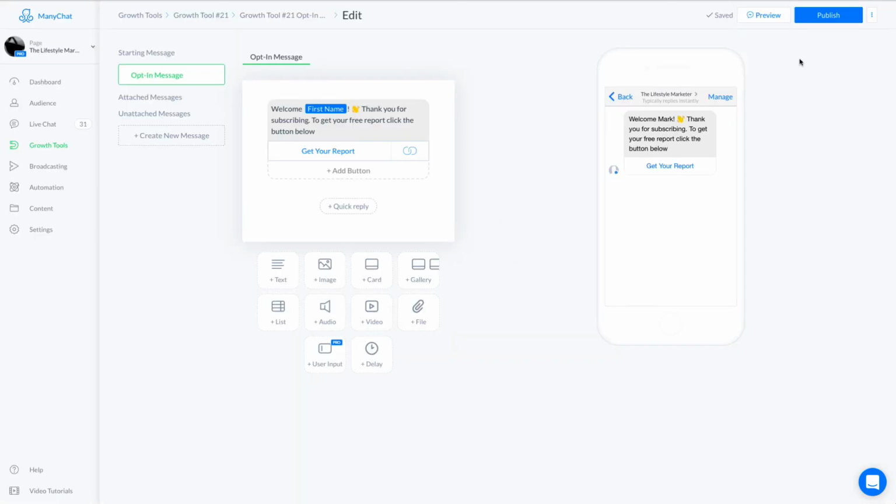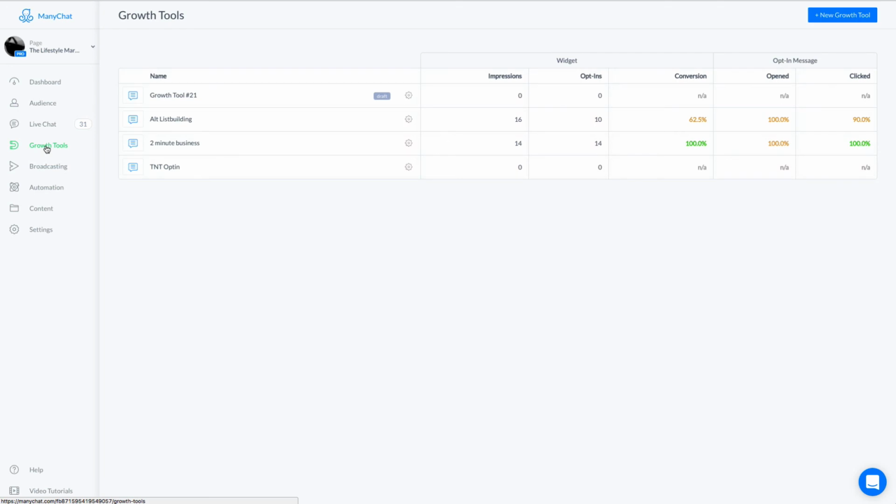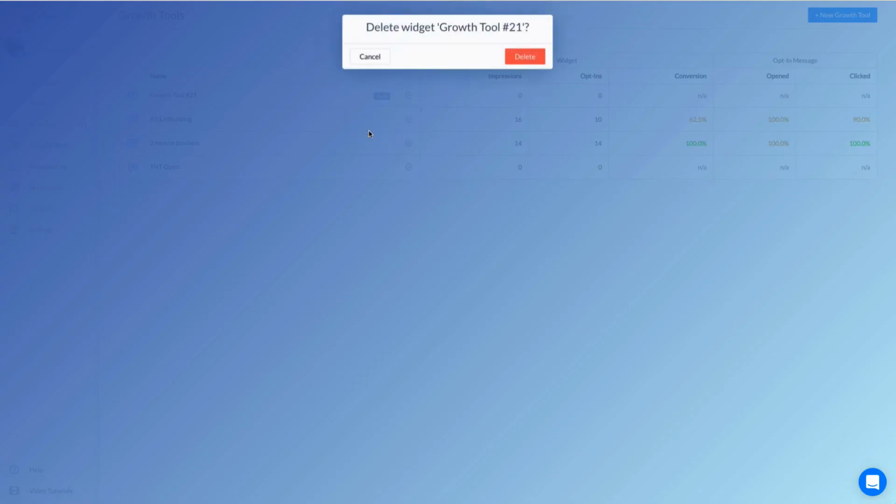Right, so that is it. And then what we do is just click publish, and that would be it. So that's it. That is how you set up your growth tools. Let me just delete that before.